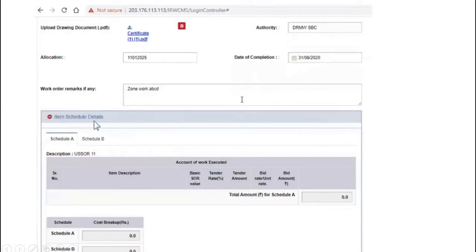Now we have this item schedule, schedule A, schedule B. In some divisions they have the practice of adding non-scheduled items to zonal works also. Here we can see description USSOR 11, serial number, item description, basic SOR value, tender, all these things, all these are default. We scroll down further.